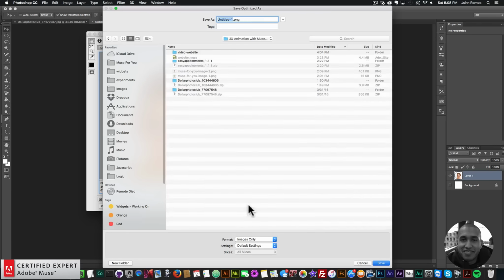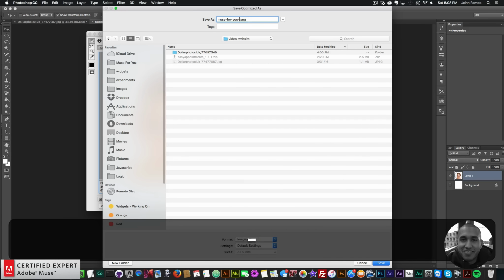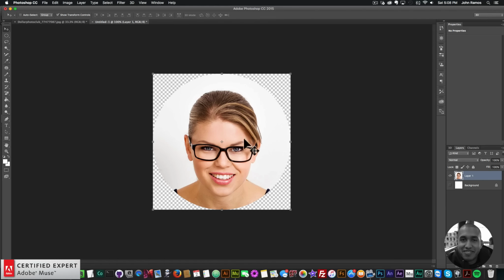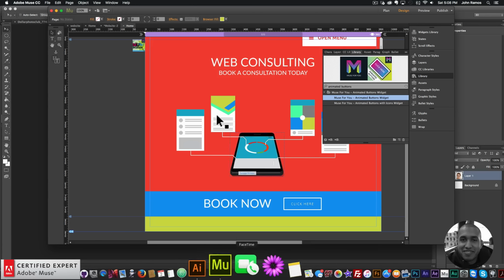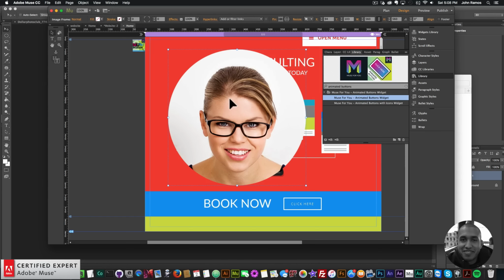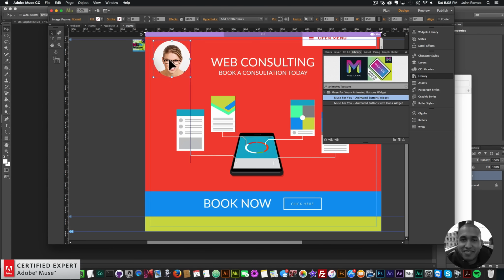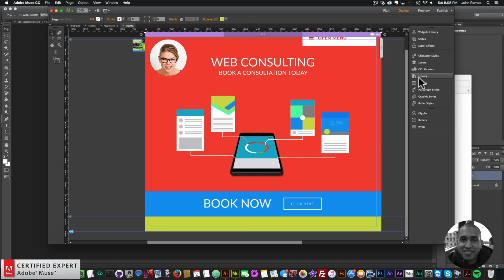Now I'll go to File, Export, Save for Web, and we want it to be a transparency of PNG-24. I'll click Save, and I'll save this as Muse for You image-1, just like that. So there we have her face, and I'll go into the Finder. Here's her face. I'll click, hold, and drag, and paste it right in there. I'll make this a lot smaller, maybe 150 pixels by 150. There it is. And that's it for her face.